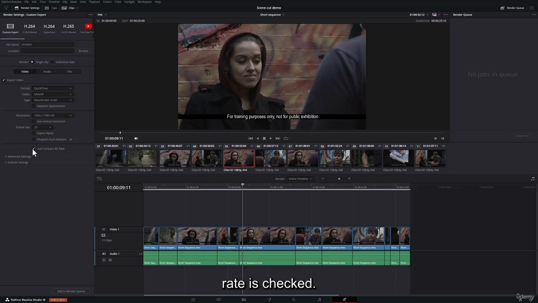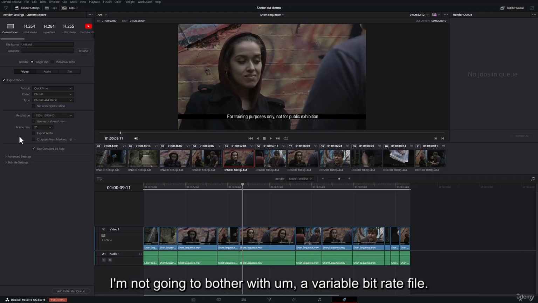Use constant bitrate is checked. We're just going to leave that checked for now. I'm not going to bother with a variable bitrate file. So these are the basic video settings, and for the most part, they're all you really need.